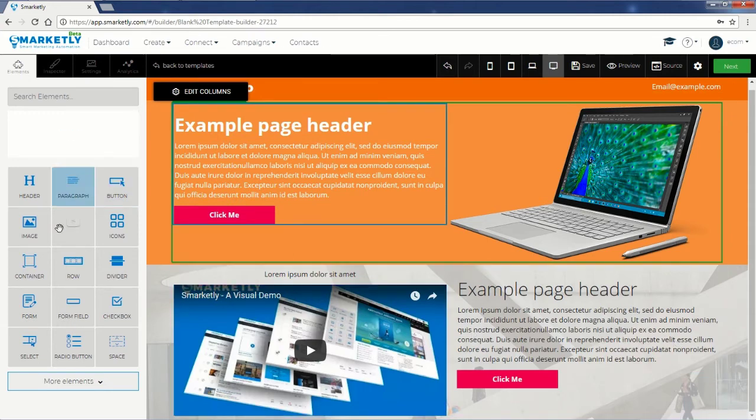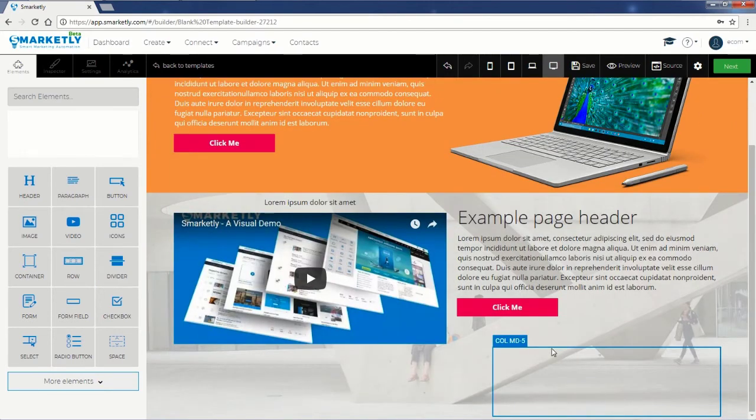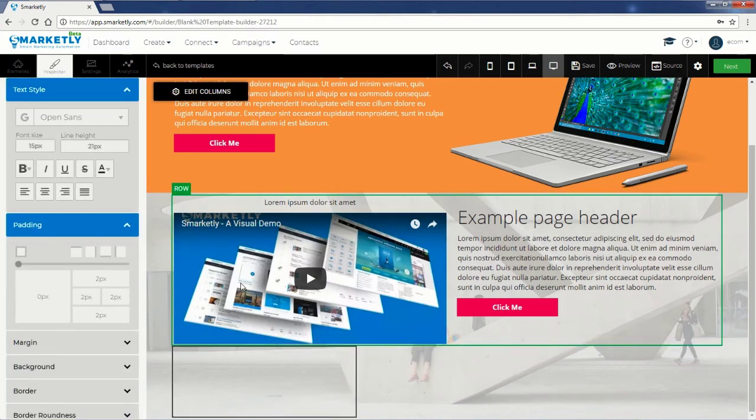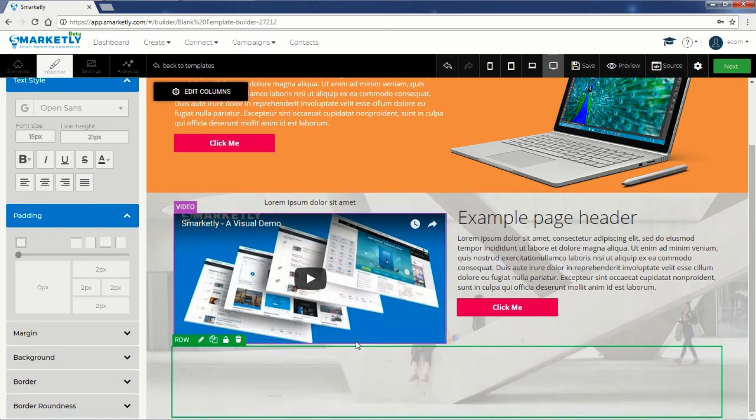Next, I want a new row underneath the row I just worked on. So I drag one right underneath the two column row. And as you can see, we've got our standard default of three columns. I click the pencil icon to edit the columns. I'm gonna make these three columns the same size. And that's just one click to do that.